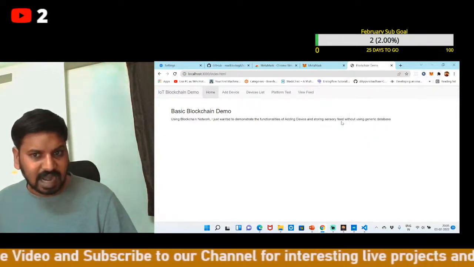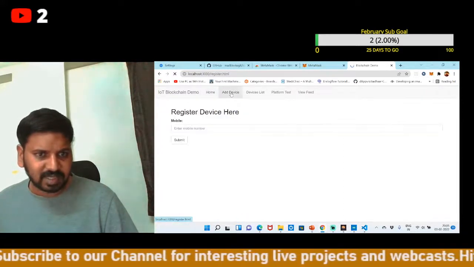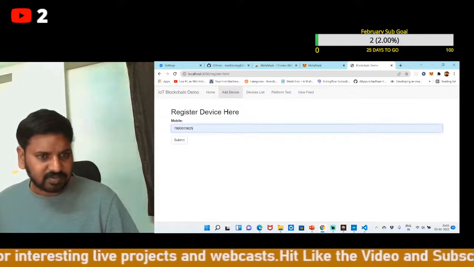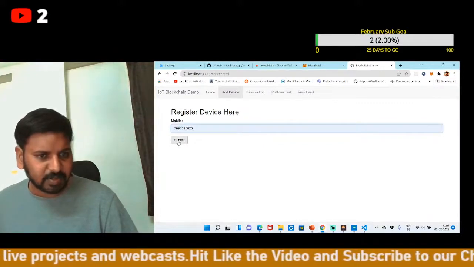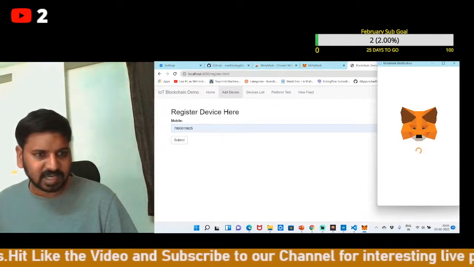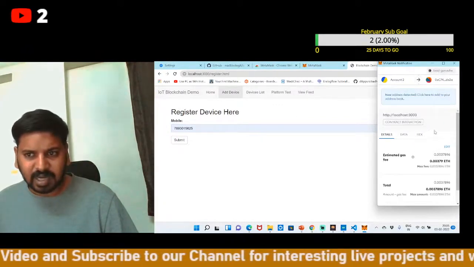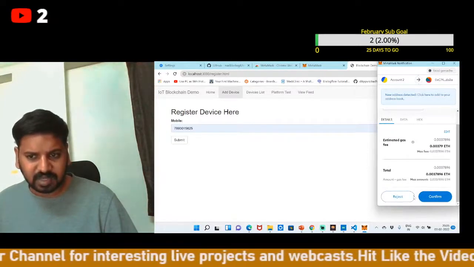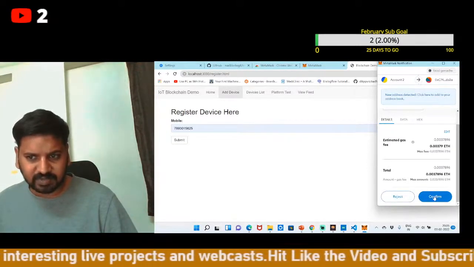Now let me add this device. Let me click on add device and provide my mobile number, 78930156255. When you click on submit, it immediately sends a request to MetaMask. Here you'll have confirm and reject, so we have to click on confirm.